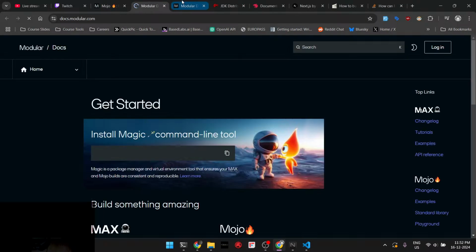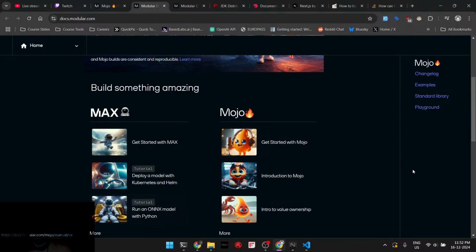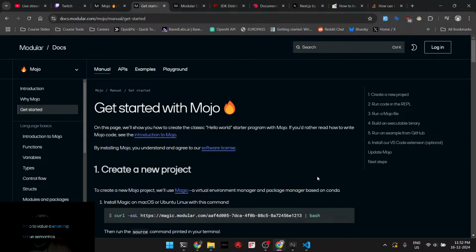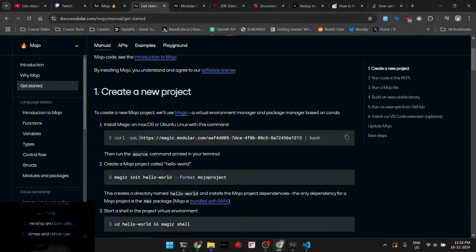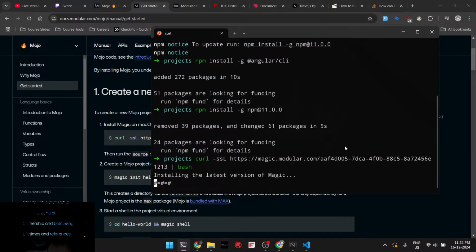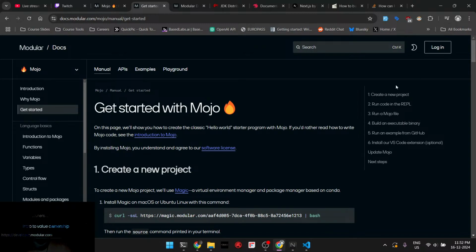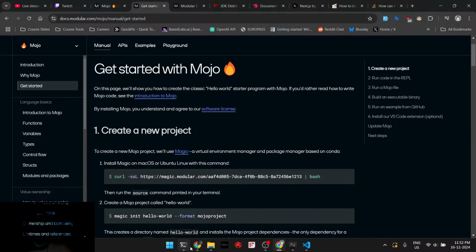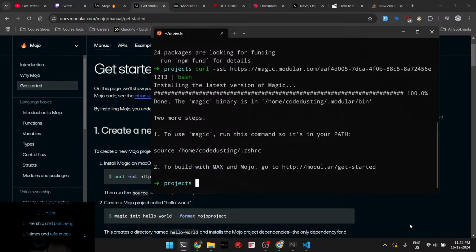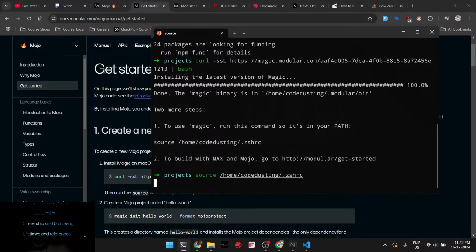Mojo, let's start with that. Pretty sure it should work. Magic is a package manager and virtual environment tool that builds reproducible Mojo environments. What about this only? Install. Okay. I don't know if I need some sort of programming languages requiring source that.